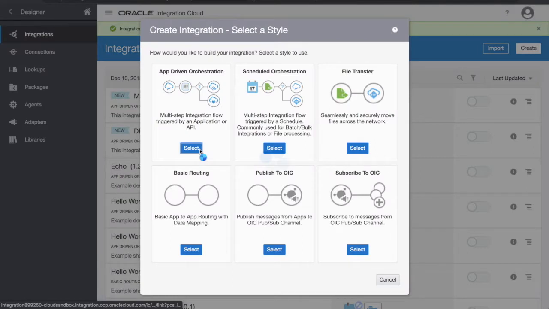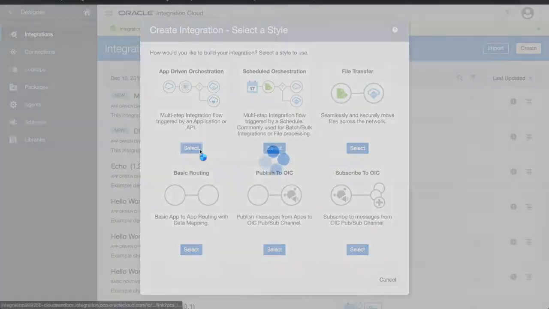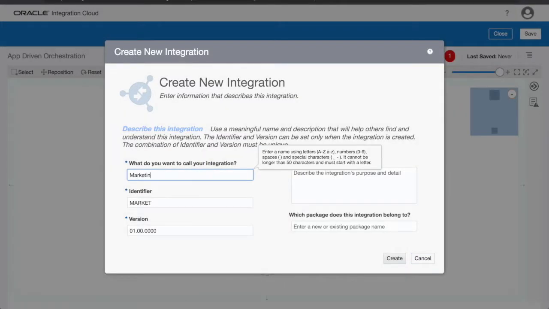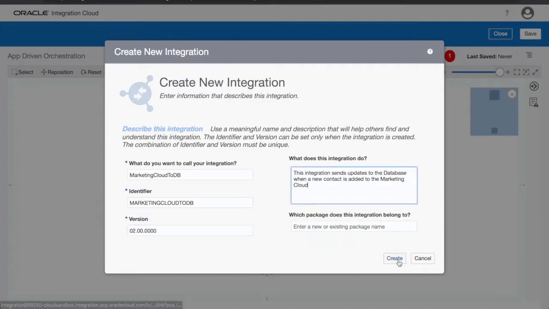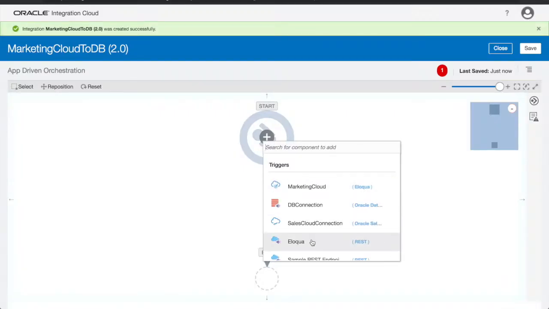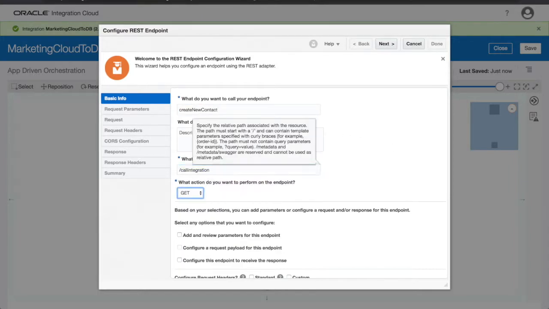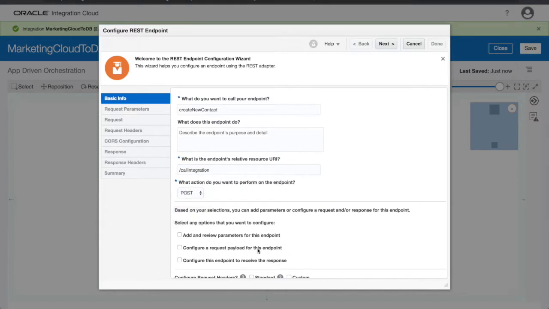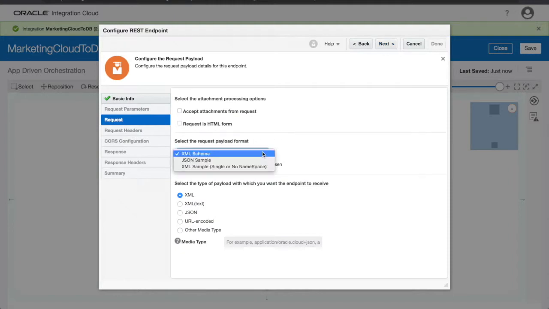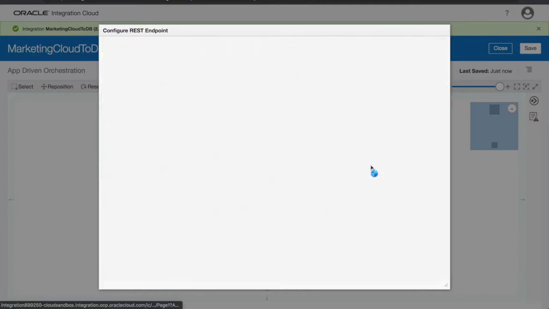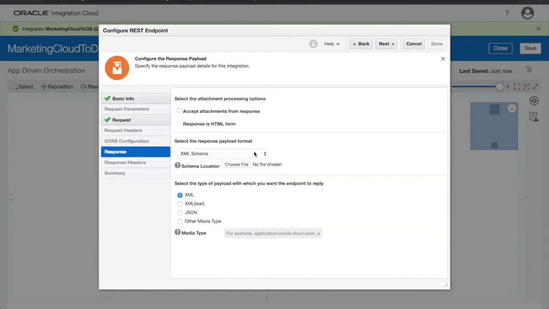Here on the Integration Designer page inside OIC, start by clicking Create and select App-Driven Orchestration. Give the integration a name and just add a short description. To start this integration, we are going to add in a trigger REST endpoint called create new contact. Give the relative resource URI, change the action to post, and check the boxes to allow us to configure the payload for the request and the response. Then go in and define the schema for both of these.